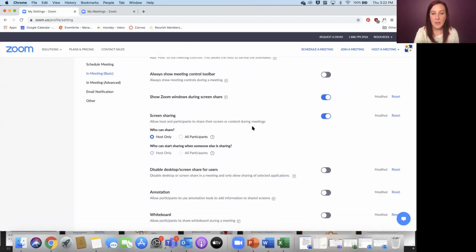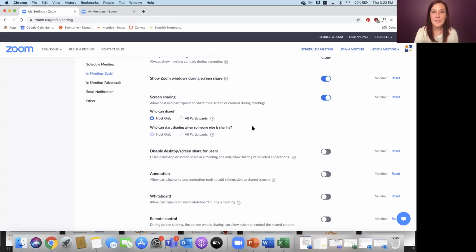And then here we get into screen sharing. So here you can see that I have disabled the screen sharing when somebody else is sharing. And the reason that it's grayed out here at my host account level is because it is disabled and locked at the admin account level as well.